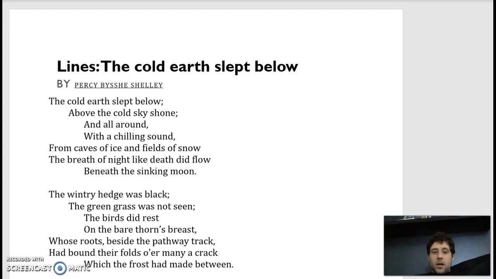The cold earth slept below, above the cold sky shone, and all around with the chilling sound from caves of ice and fields of snow, the breath of night like death did flow beneath the sinking moon.